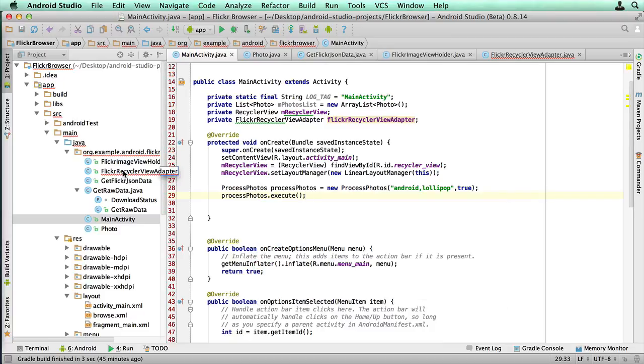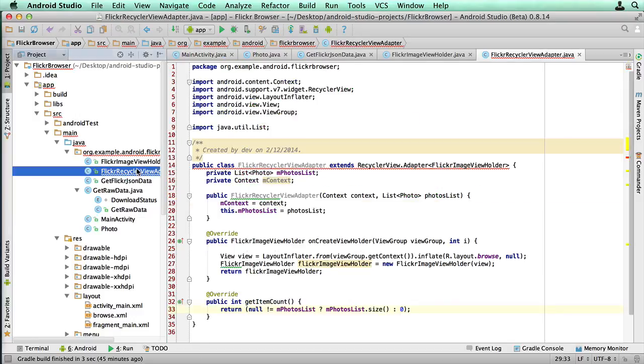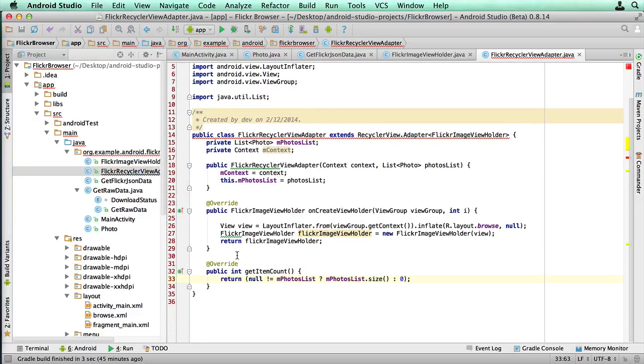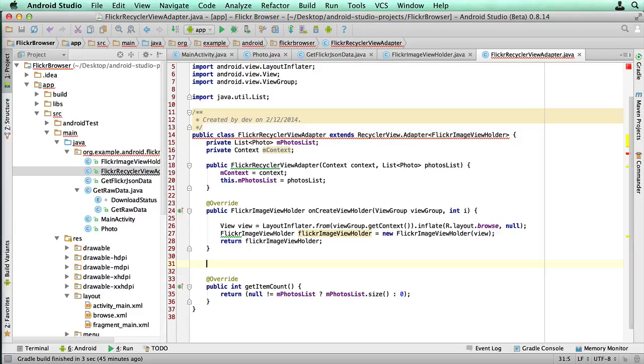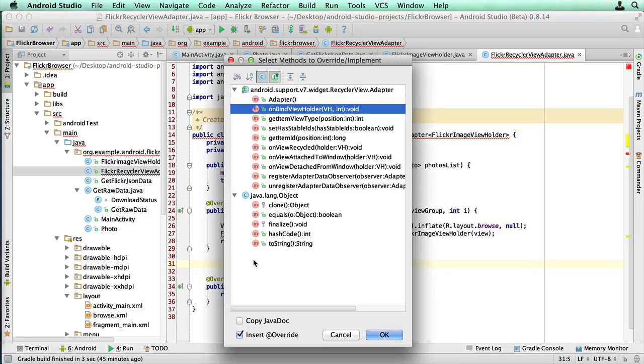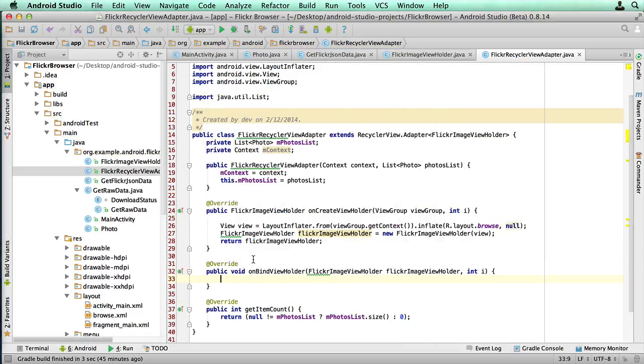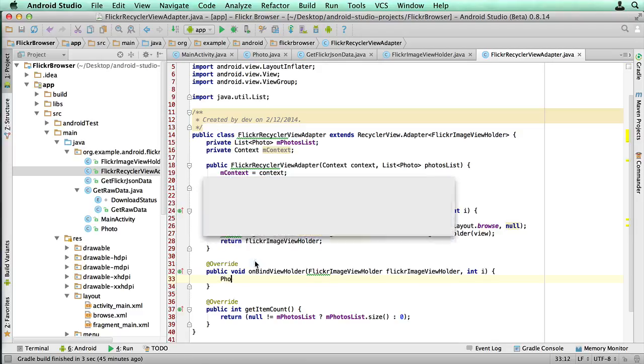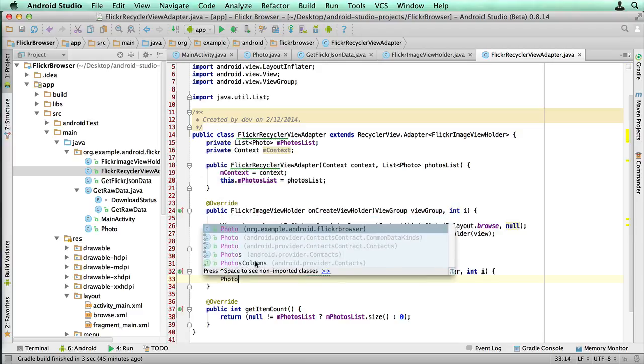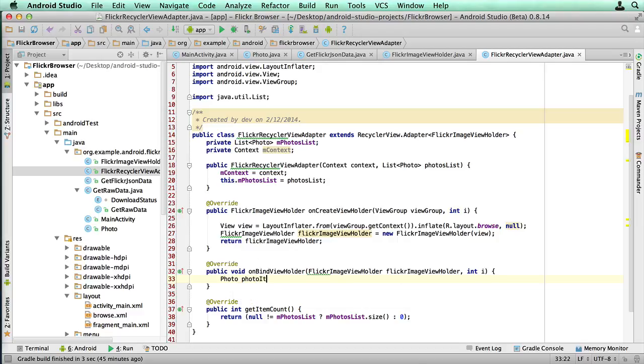We've still got an error, and that's in this Flickr recycler view adapter. So if you recall, we talked about adding that extra function, that important bind function. So let's go and do that now. Control O, and I'm going to go to on bind view holder, and that's going to be the method we're creating now. So first things first, I'm going to do photo item equals photos list.get I.